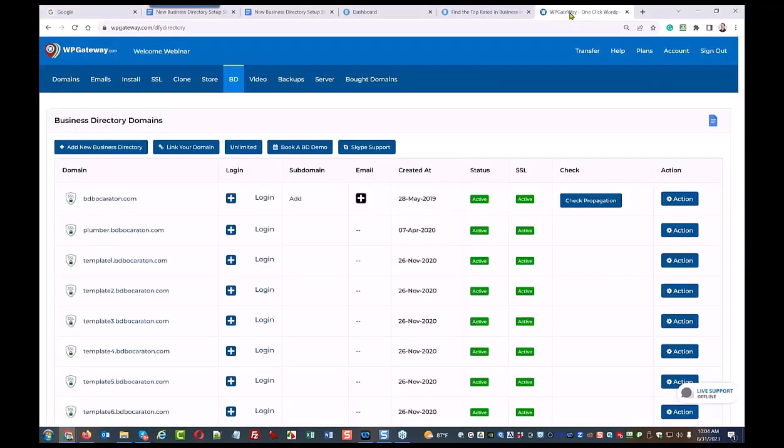The first thing you want to do is to log in to the Gateway. Business directory is a PHP application. It's not a WordPress website, it's a PHP application. So you log in to the gateway, and then you tap on BD. You see this BD? BD stands for business directory.